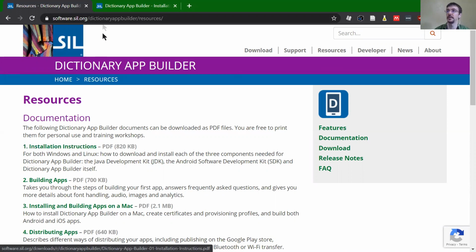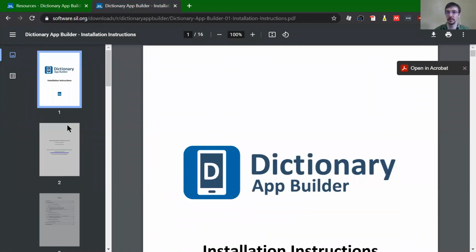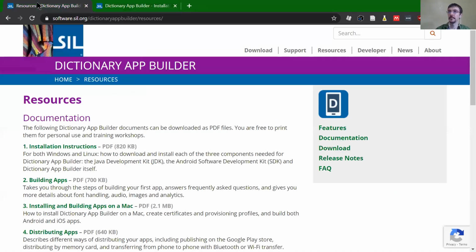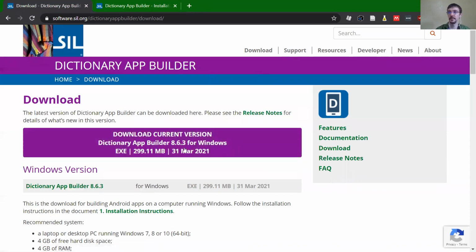You're going to want to go ahead and download that, because even though I'm going to give you a slightly different process, we'll be using this file for a base. While you're at it, you can also go to download and download the current version of Dictionary App Builder.